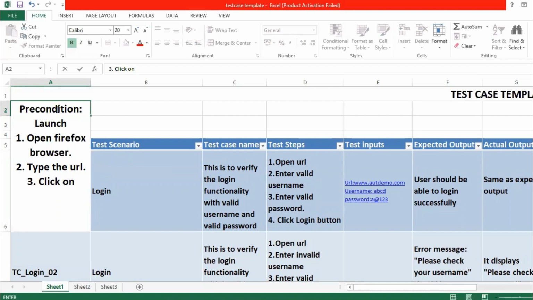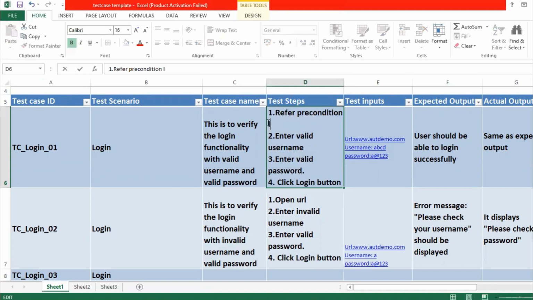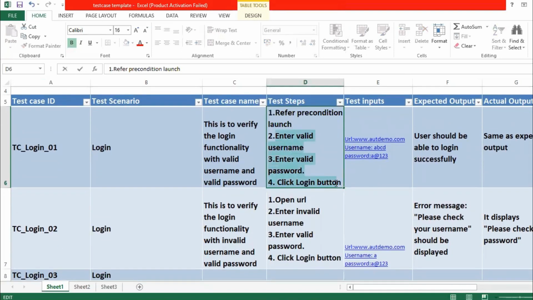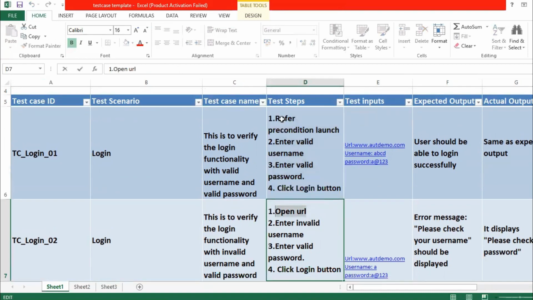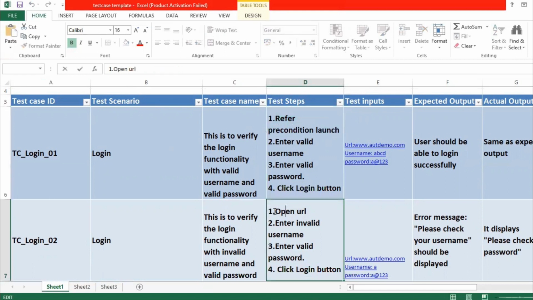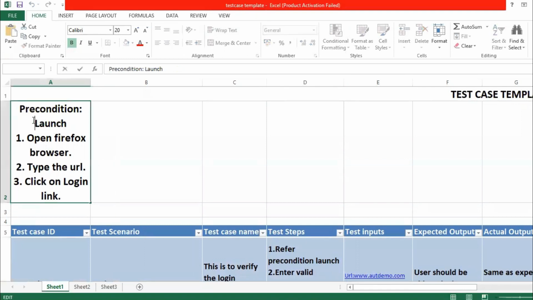Click on login link. After that, it will continue with all the other steps. So instead of writing these 3 steps again and again, I can just refer to precondition launch. So what will happen is, the first 3 steps will be taken from here and the remaining steps will continue from here. So that is called precondition. Instead of 3 steps, you can write it as a single step. You can ask to refer the precondition and you can give the name.